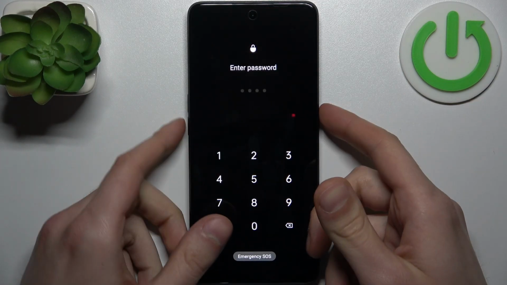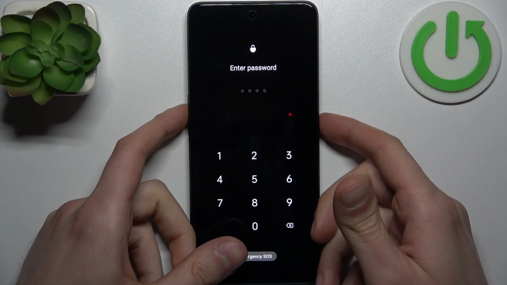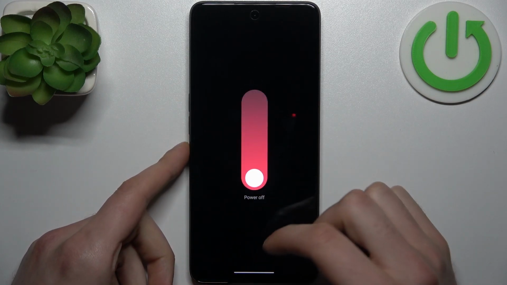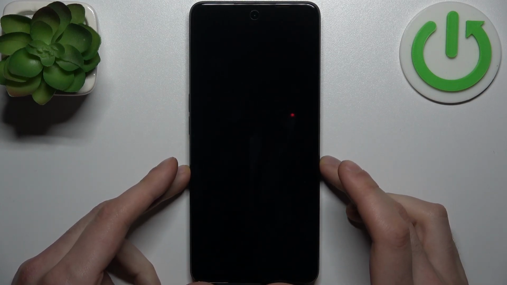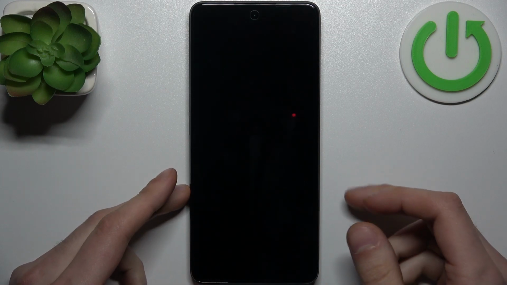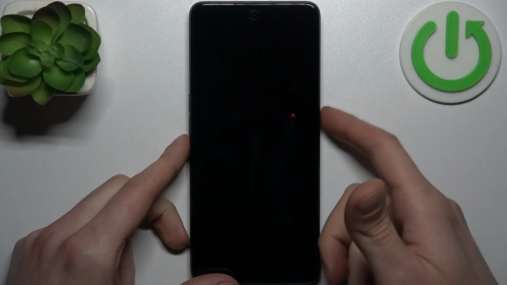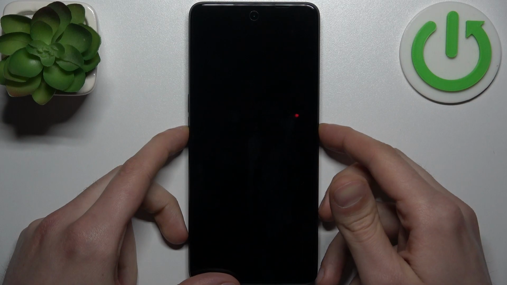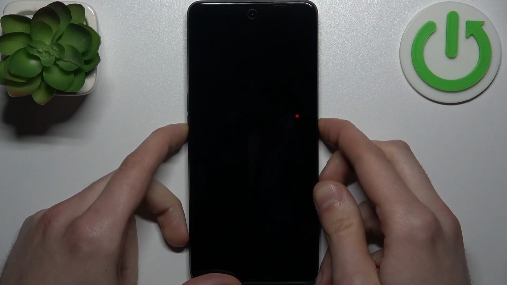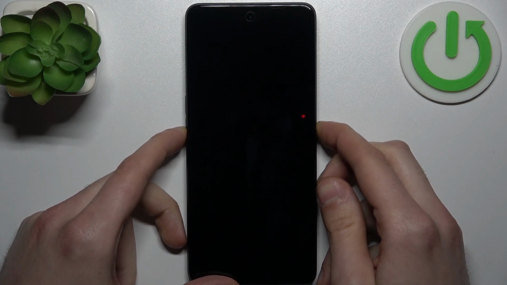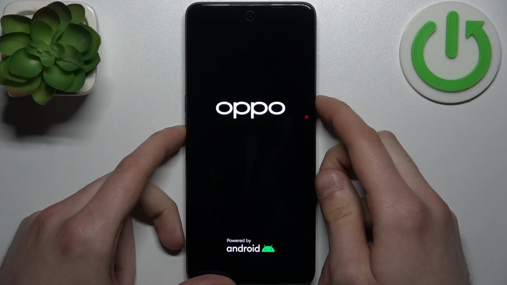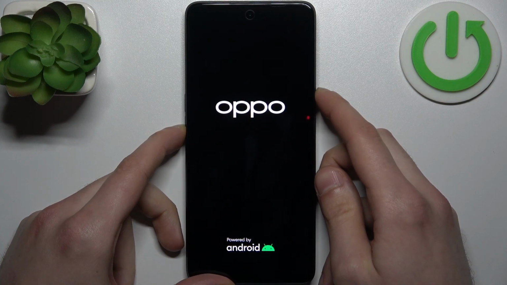Firstly, you will have to turn your device off by holding down power key and volume up, swipe power off, and then after the device turns off completely, hold down the combination of keys, power key plus volume down at the same time for a couple of seconds like this, and after the screen turns on you can see the OPPO logo appear. You can release the power key and keep holding only volume up.